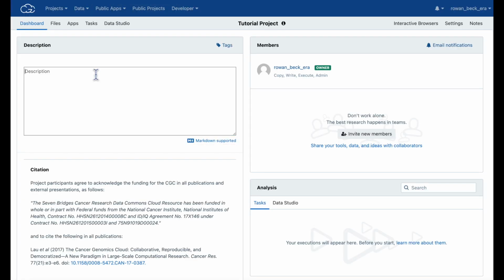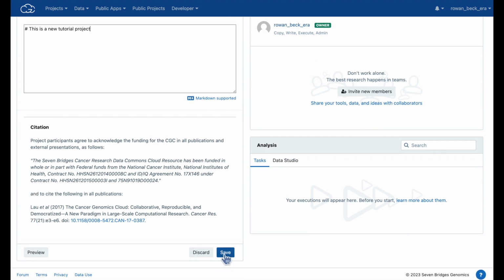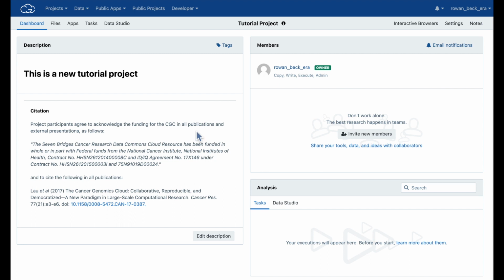For now, I'll just do hashtag for a heading and then say, this is a new tutorial project. Once you're ready, click save. And there you have a new description.